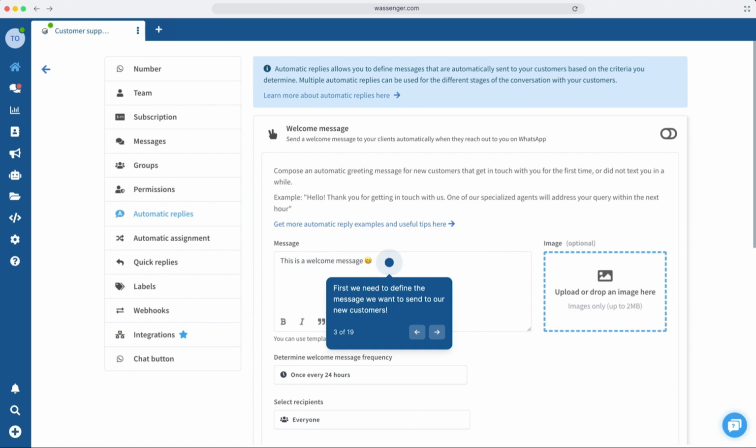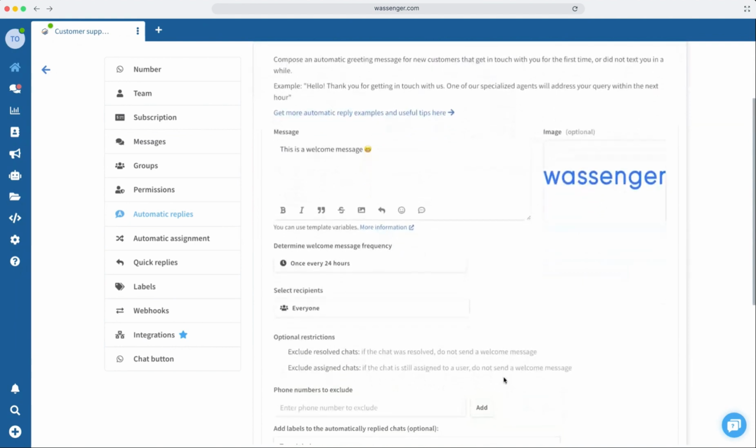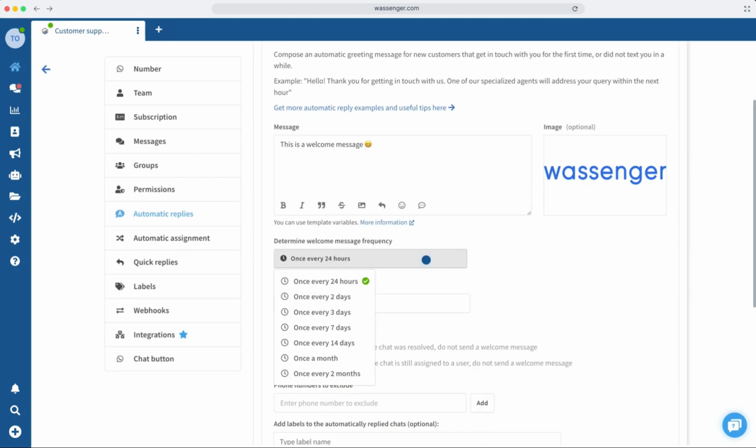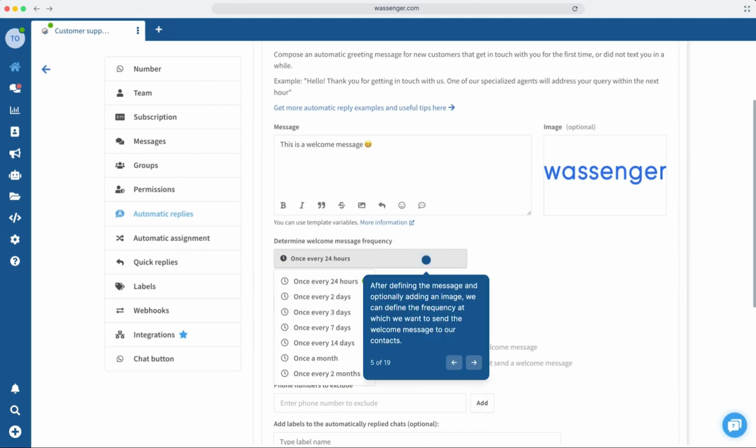Next, let's decide on the message we'll send to our new customers. After defining the message and optionally adding an image, we can set the frequency at which the welcome message will be sent to our contacts.